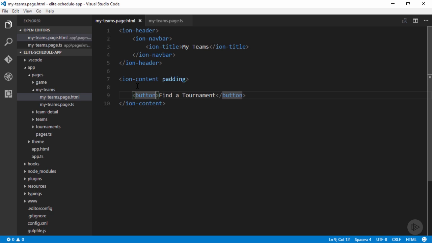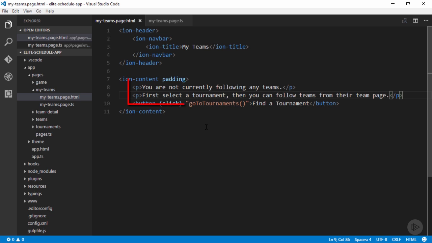And in here, I am going to simply put a click event, and we'll call a method named goToTournaments. And let's just put some text right above this. It's just to tell our user, we're not currently following any teams, but we can instruct them that they can first select a tournament and follow teams from there.